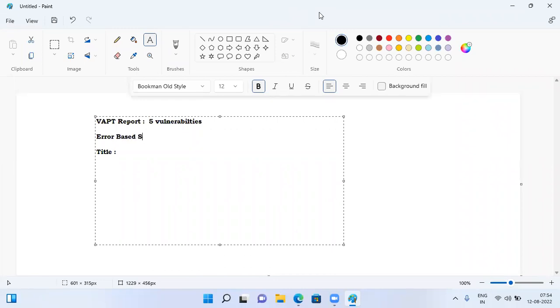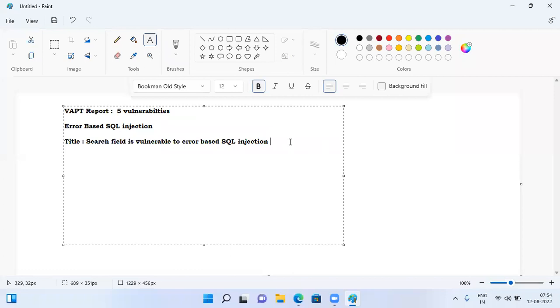Error-based SQL injection vulnerability. Okay. The title you have to put. I'll mention something like: search field is vulnerable to error-based SQL injection. That's it, right? By knowing the title, anyone can understand the vulnerability, how exactly it happens. But what the vulnerability is will be shown in the title.